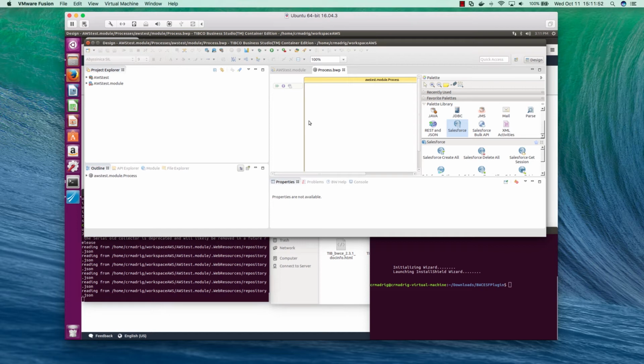In the next video, we'll actually be doing that. We'll be building out a simple BusinessWorks Container Edition project using the Salesforce plugin. We'll build that out, and then later on we'll actually deploy that onto our ECS cluster that we currently have running on AWS.